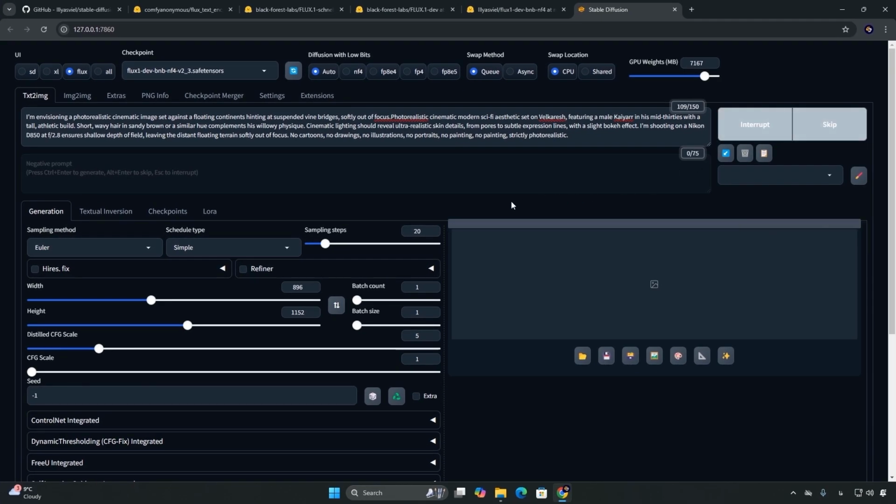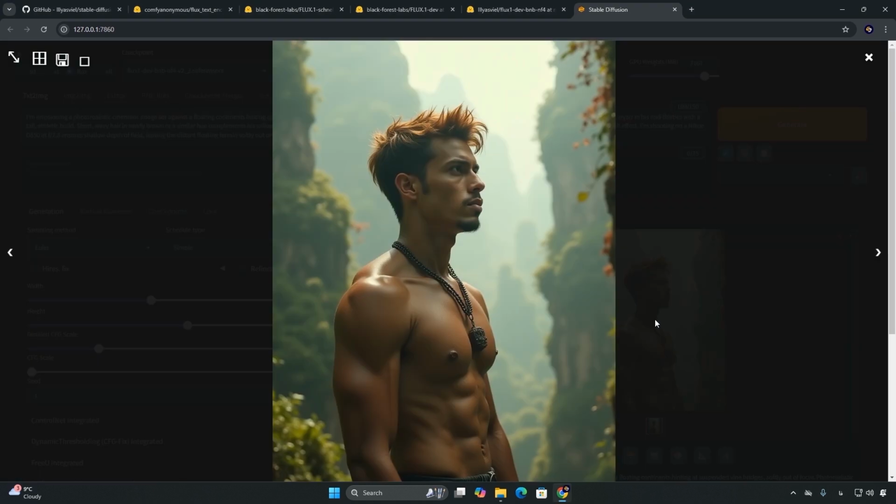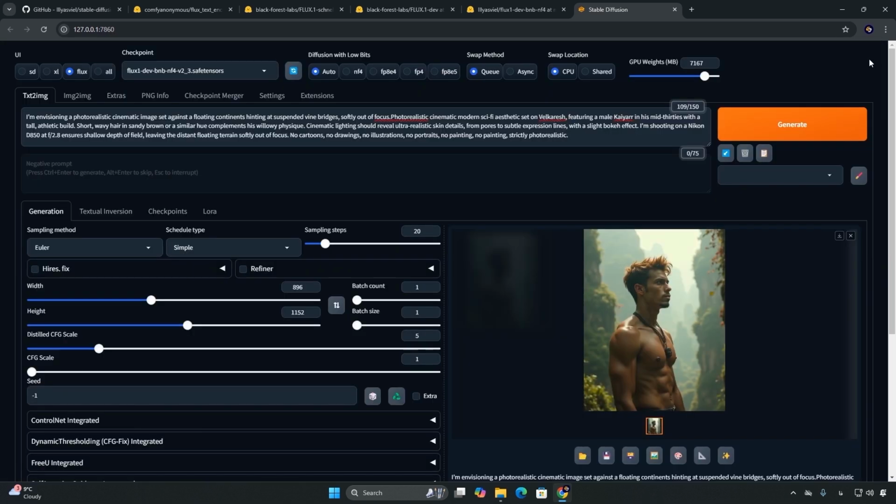If this is your first time clicking Generate, you'll need to wait a bit for the models to fully load. This process takes some time initially, but will be faster in subsequent runs. Here's the result. All right, let's test it again.